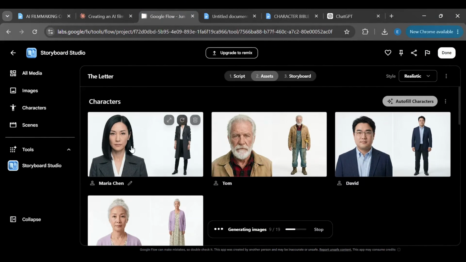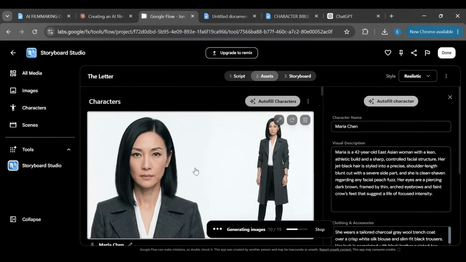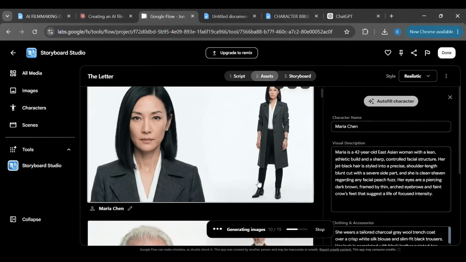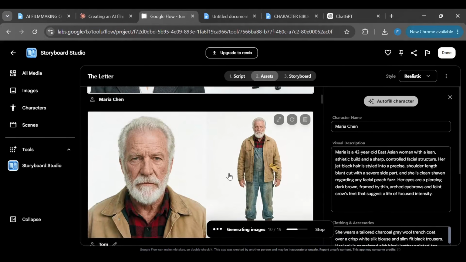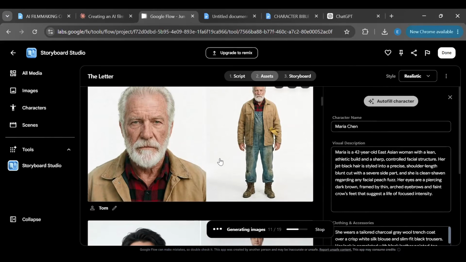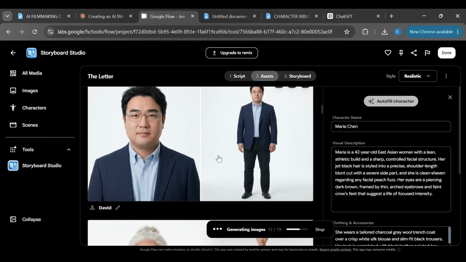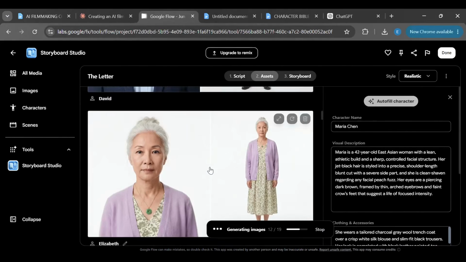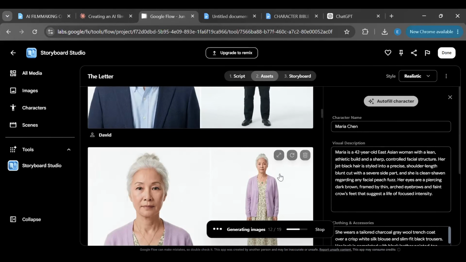So here we have all our characters. You can see they are very realistic. Now for character 1, this is Maria Chen. So we have Maria Chen being generated. If you don't like this character, you can easily click on regenerate and it will regenerate the character. We also have this character Tom. So Tom is also very perfect, very realistic. So you can go with this particular character. We also have David. It's also good. It's looking good, a little bit chubby. Then we have Elizabeth Chen. So she's also perfect. If you don't want any of the characters, you can easily regenerate the character.